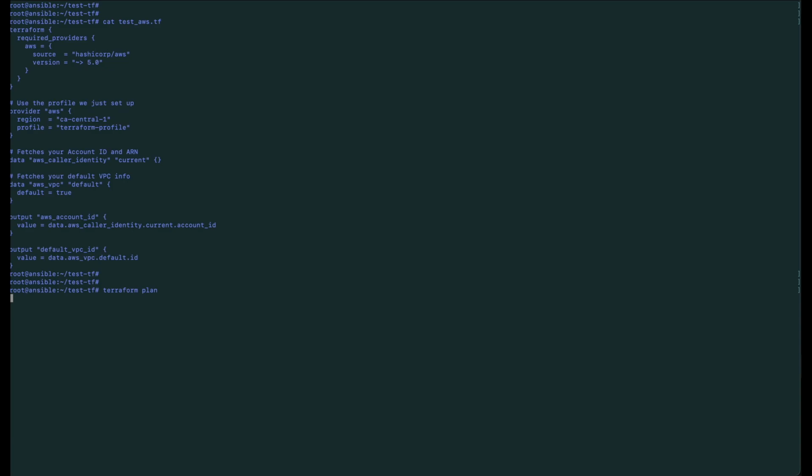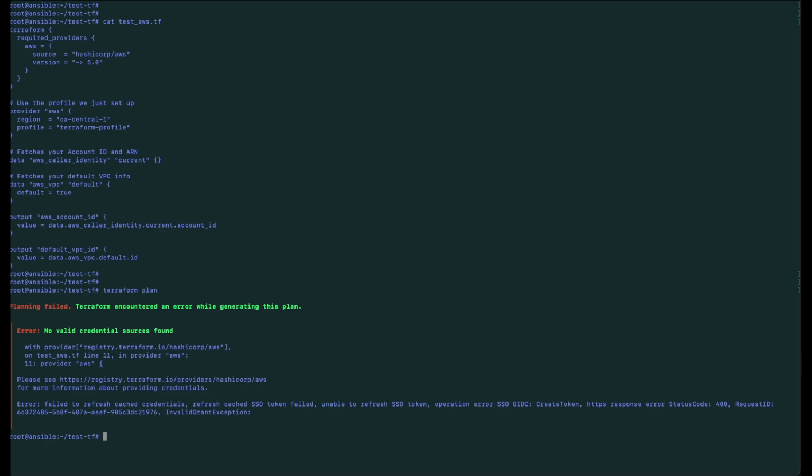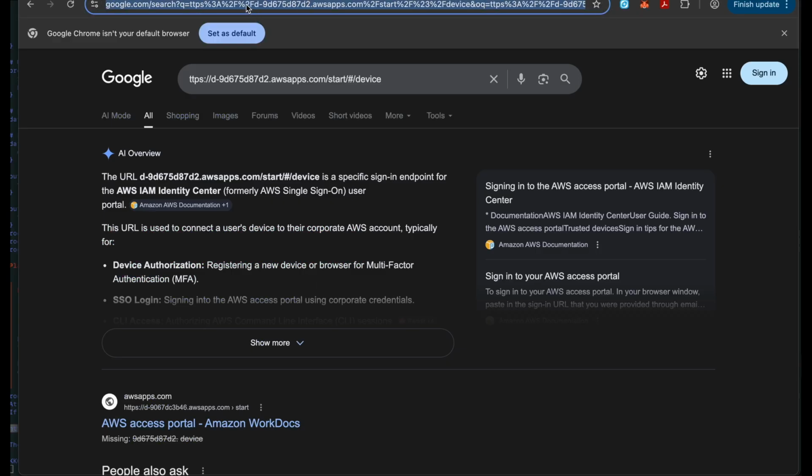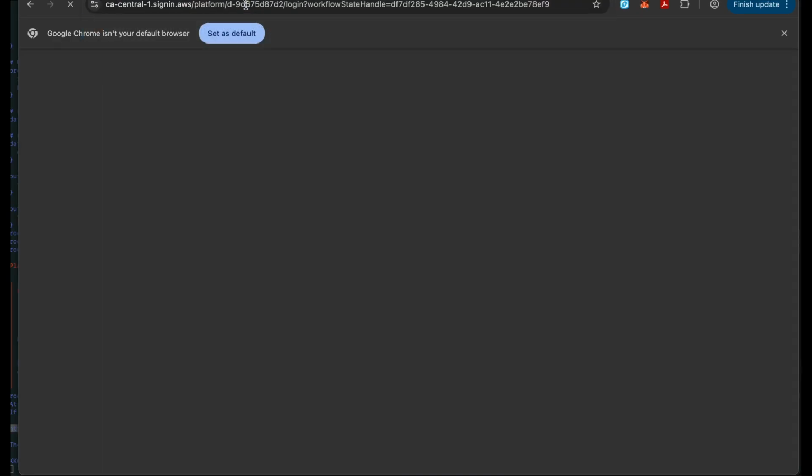If I run Terraform plan again now, you can see Terraform fails with an authentication error because the token is no longer valid. To continue working, we simply need to authenticate again through AWS SSO. For example, we can run the aws sso login command with the use-device-code option because we are running on a remote Linux VM. The process is similar to what we did for AWS SSO configuration in browser.